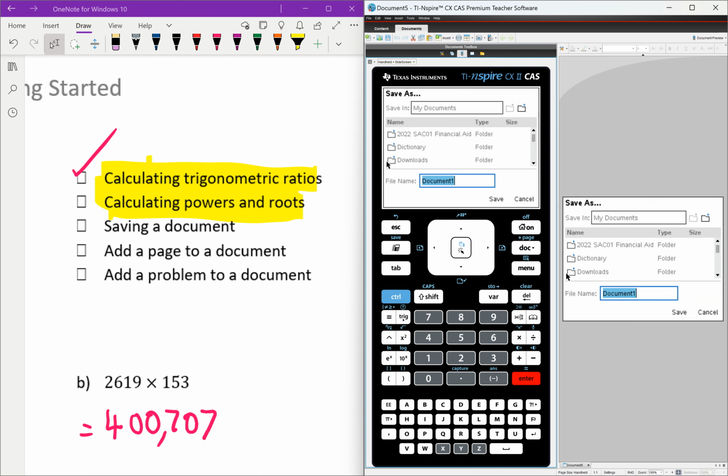So if I do number 4, save. And you can choose where you want to save this as well. You can create folders within your documents, okay?